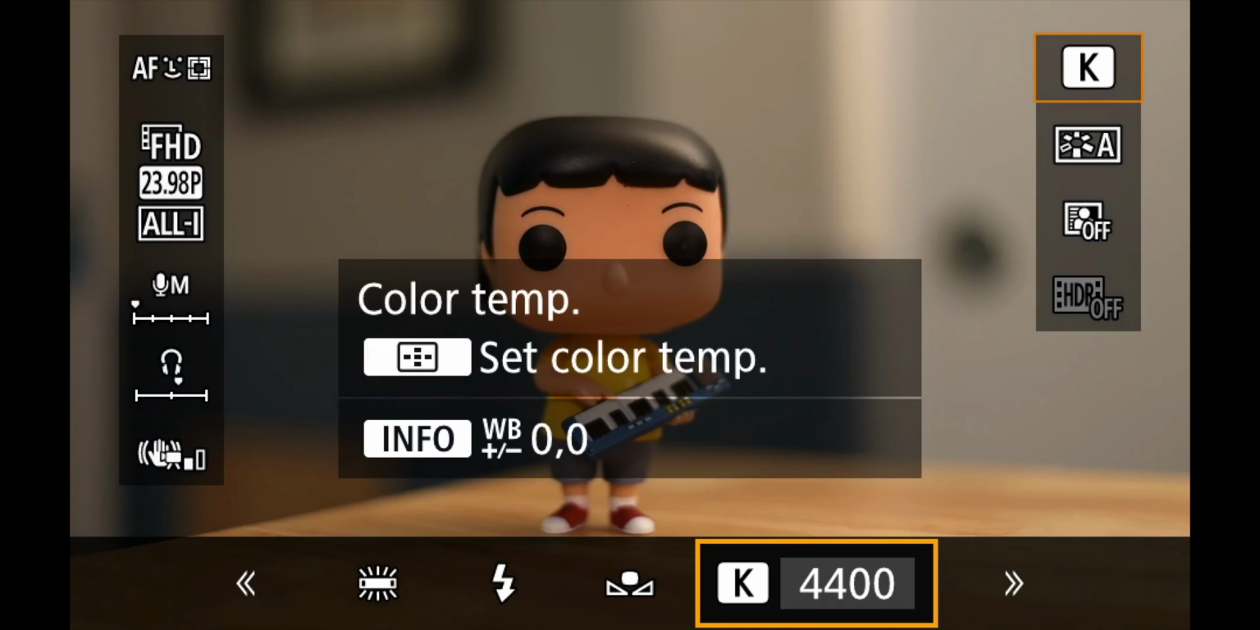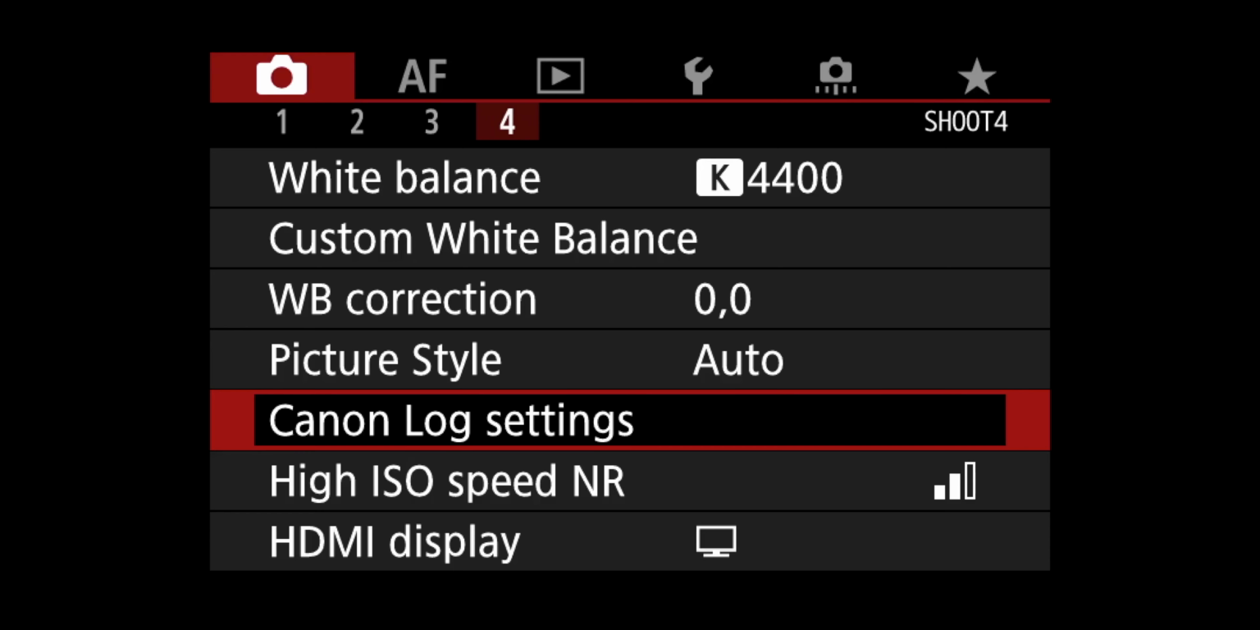But the rest of the time, if I'm in a controlled environment, I set the white balance myself. Those are like the immediate settings that I use, but let's jump into the menus a little bit more, because there's a few things that I wanna show you about this camera.